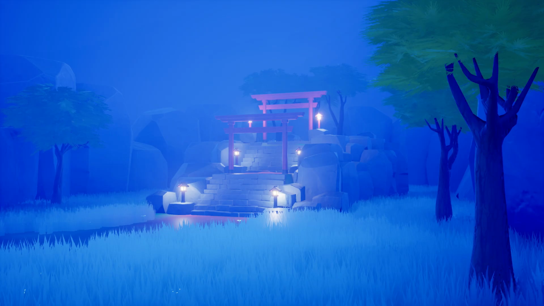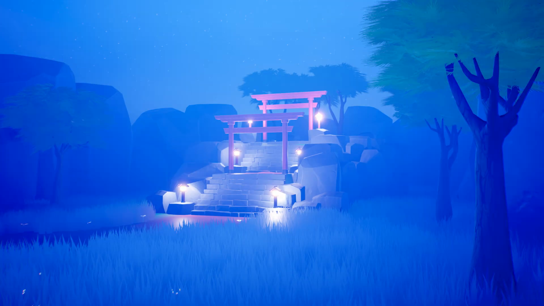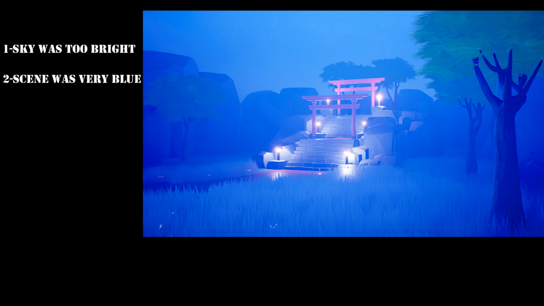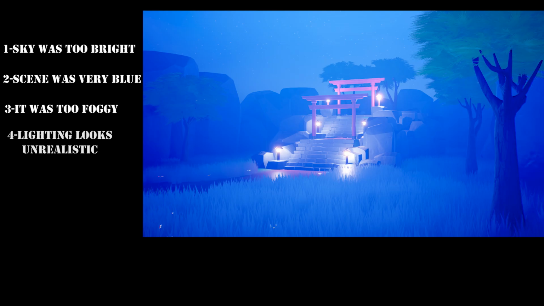I added the trees and tweaked the lighting values, but the scene wasn't improving. So I asked my brother what was wrong with it, and he pointed out a few problems. First, the center of attention wasn't standing out because the sky was too bright. Second, the scene was too bluish. Third, it was too foggy. And fourth, the lighting looked unrealistic.